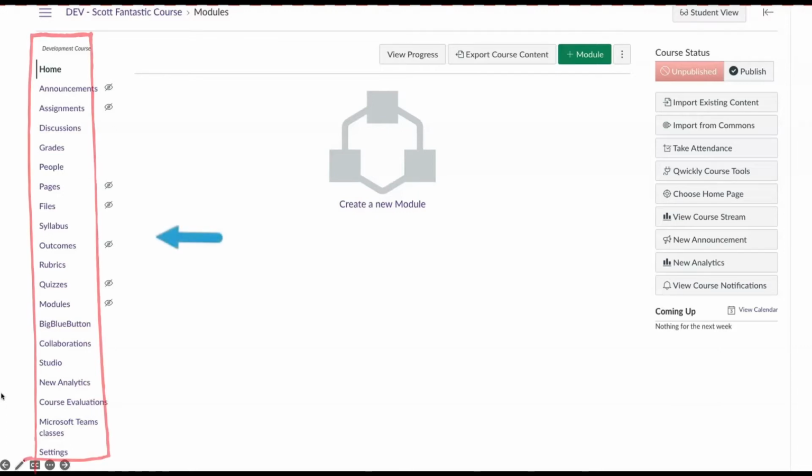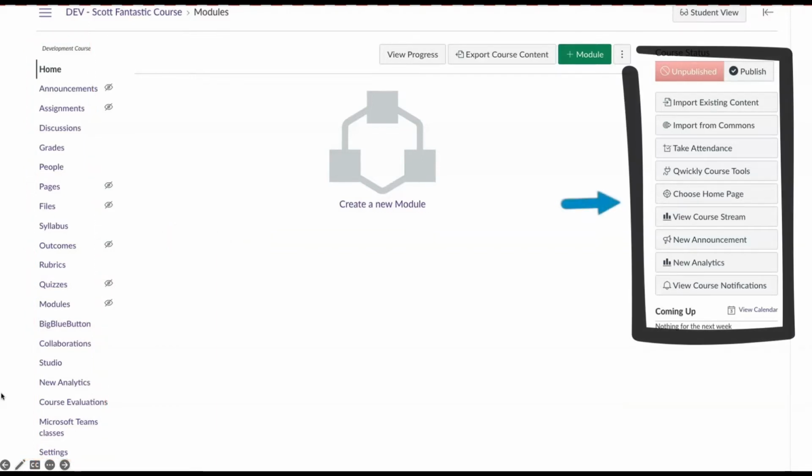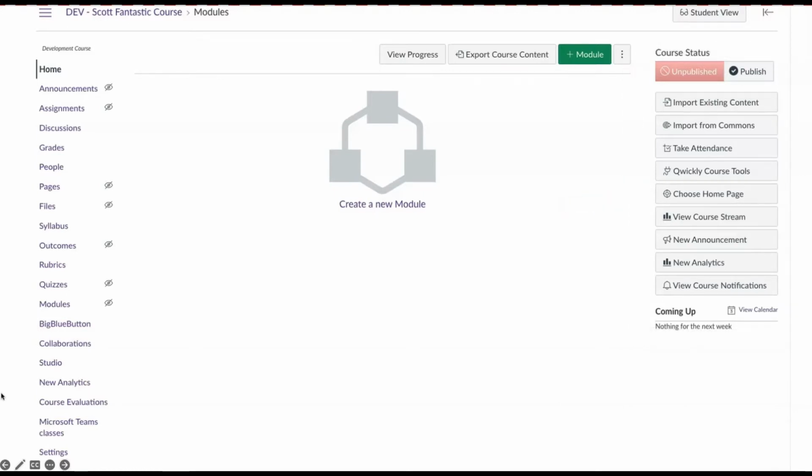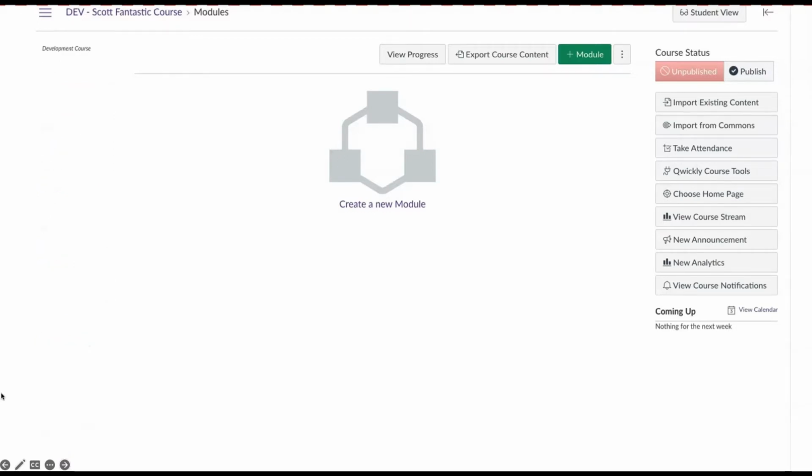You can see right now over in the left-hand corner, we have all of the navigation links that are there. And then over in the right-hand corner, we have some more administrative buttons. Well, let's ignore the right side of the page and let's focus on the left side. And let's focus on it from more of what a student would see. So there's some basic links that we would want inside of a brand new course.